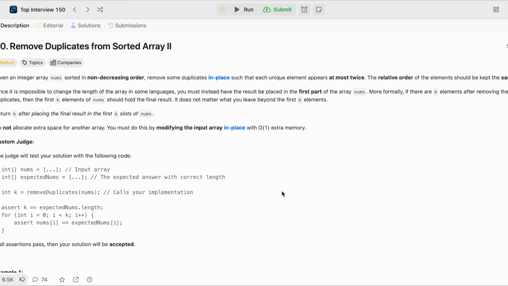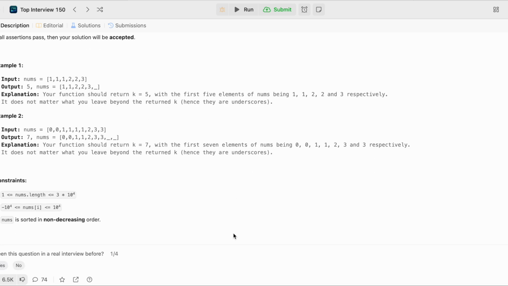Another catch here is that we have to do it in place. We cannot use another array. So let's look at an example to understand it better. In the first example, there are 3 ones, 2 twos and 1 three. So one of the ones should be removed. If you look at the output array, it has 1 1, 2 2, 3 and the output is 5. The last element is an underscore here, but it can be anything, so we don't have to worry about that. We just have to make sure that the first 5 elements of the array are valid.